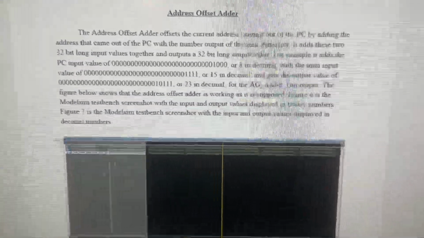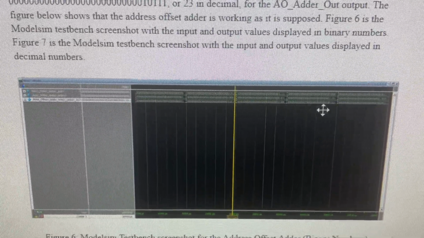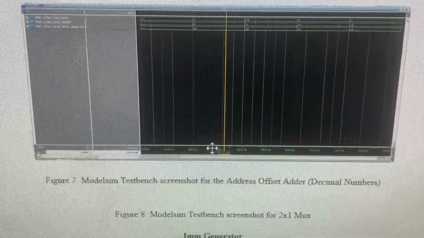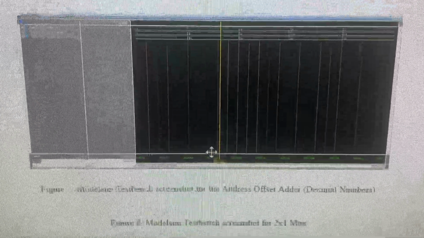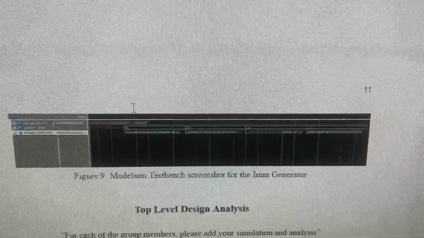Next thing, we got our test benches for the address offset adder. I'm not going to waste too much time. You can just see that it works exactly as we'd expect. Same thing for the IMM generator. I guess it's this one right here. The IMM generator works like how we'd expect.